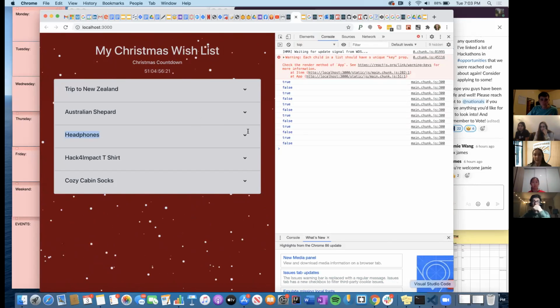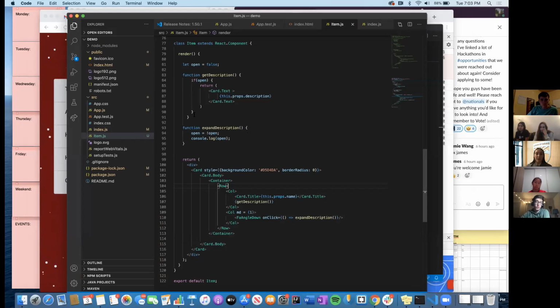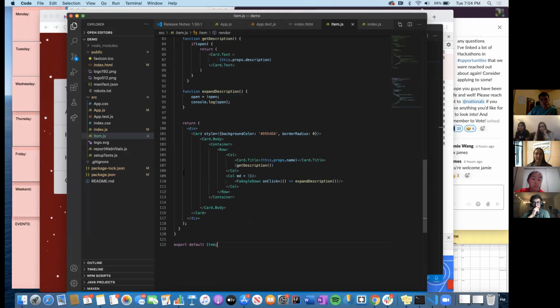And the answer is this function, this get description function, will never be called even if open, that value is changing. And the reason is this is a normal function. We are not telling React to re-render the component in any way. And so that is why we need to use state, because anytime state changes, then React will re-render. So let's look at that.